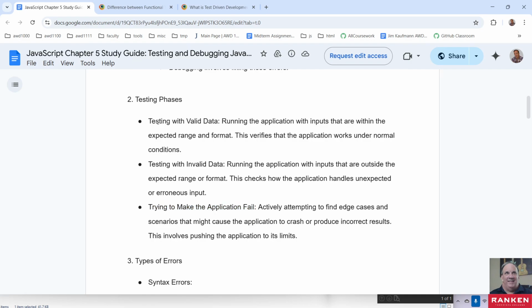But here in the testing phases, we talked about testing with valid data, running an application with inputs that are within the range and verifying it works, and then testing it with invalid data, running the application with inputs outside the expected range or format, and then trying to make the application fail, actively attempting to find edge cases and scenarios that might cause the application to crash or produce incorrect results.